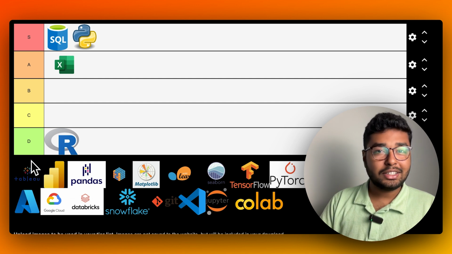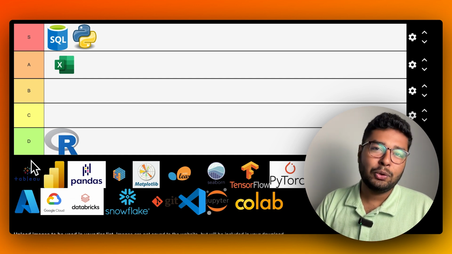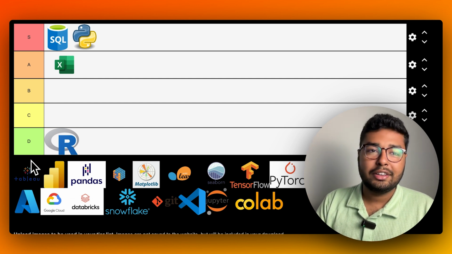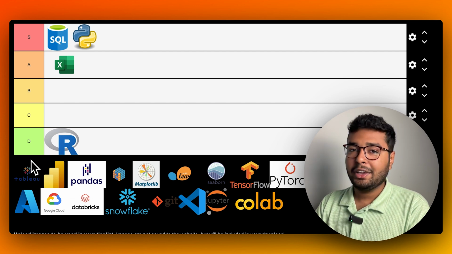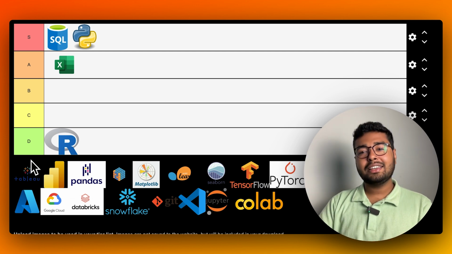If you're a data engineer, most probably you're not going to use Tableau and Power BI in your career. But if you're a data analyst, this is where you're going to spend most of your time. But the question is, should I learn Tableau or Power BI? Even today, a lot of people are asking this question.